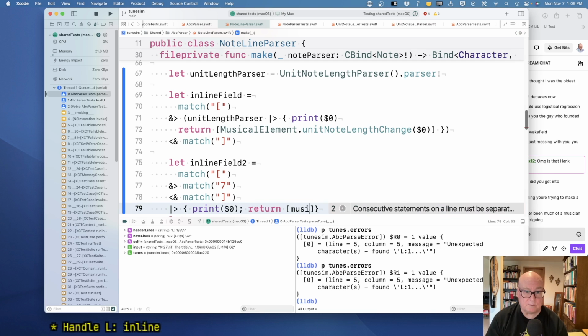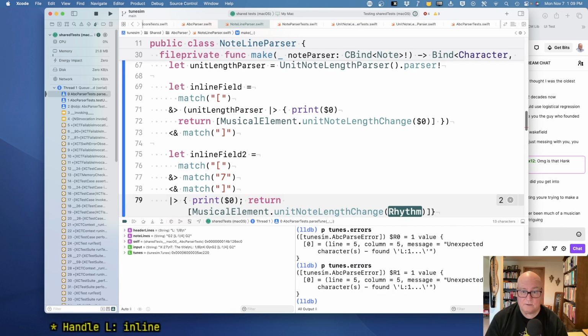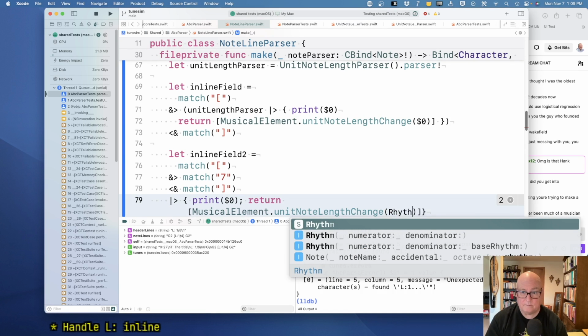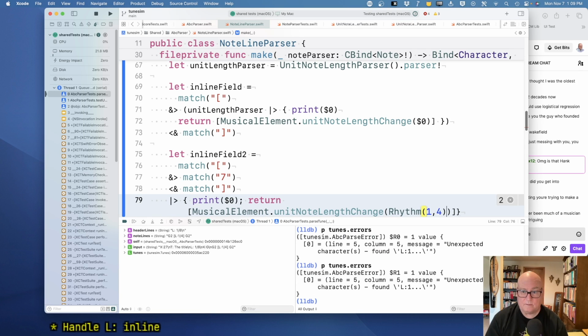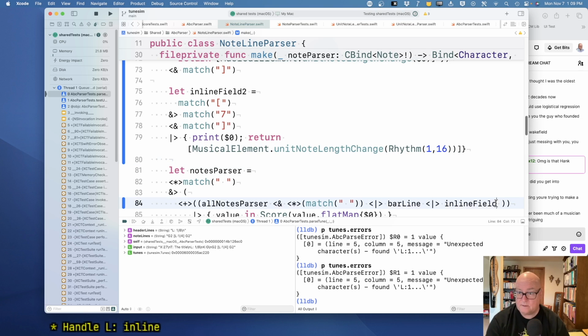And return musical element dot unit note length change, rhythm 1/4. Now let's make it 16 just to make ourselves very aware. Okay, that's fine. And then we call inline field 2. Okay, and so we're matching a 7.